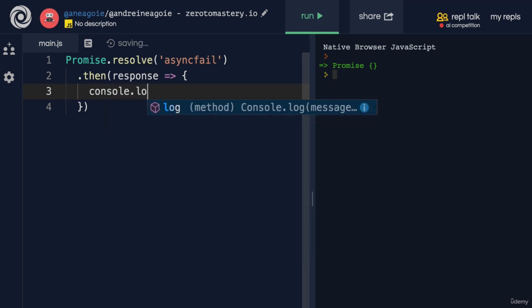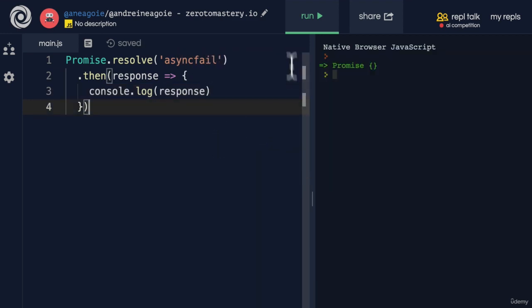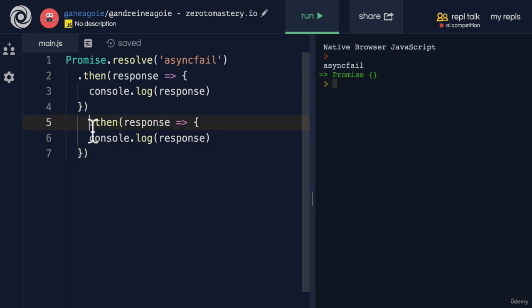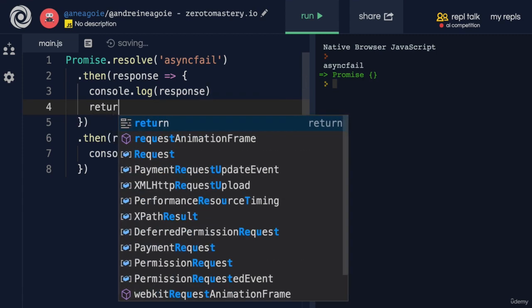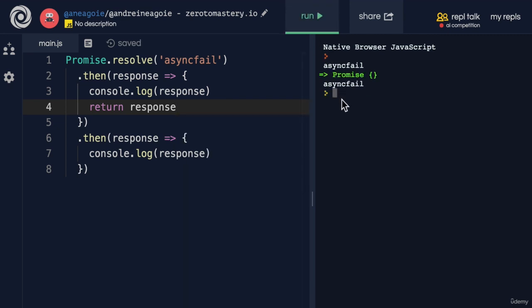Now in here, I'll get a response, and this response will be returned right here, and I can just console log response. If I click run here, look at that, I get async fail. All right, so far so good. Everything is working, but let's say we have another .then block here that gets a response. We can just return the same response, and that's still going to run. We're console logging response twice.